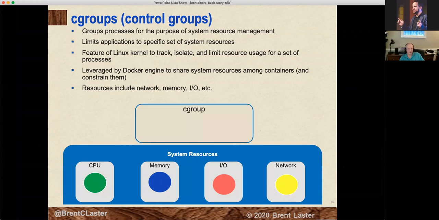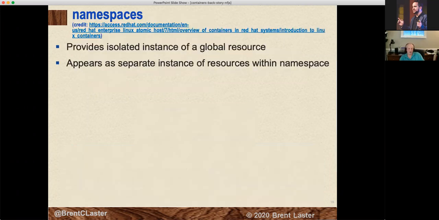And if you think of a control group controlling a set of resources, you might have a portion of the CPU, a portion of the memory, a portion of I/O, and a portion of the network that's allocated for a cgroup. That means it is allocated for a particular app running in the container to be able to leverage. Likewise, we have namespaces that provide isolated instances of global resources.